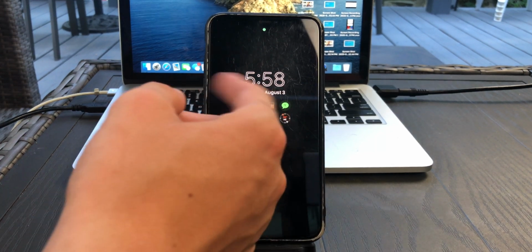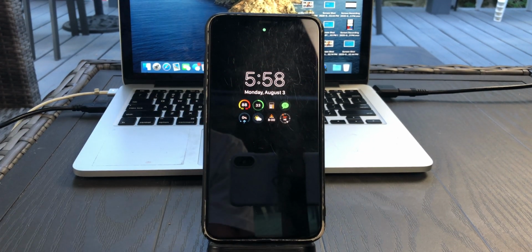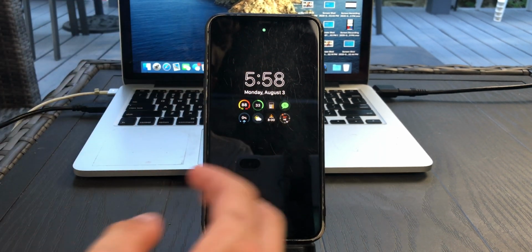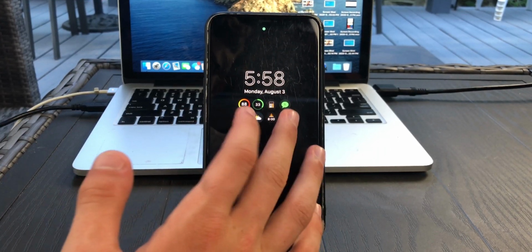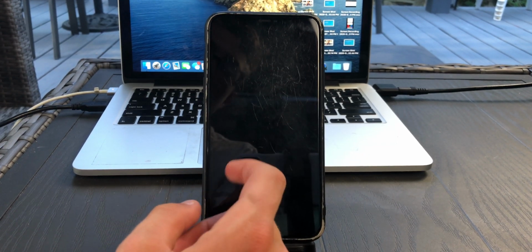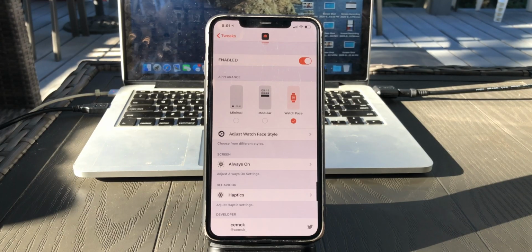So this is what the modular face looks like. You can turn off the outline of the time here, but I like to have it on. And then this is complications, which is another tweak that I have installed, which if you want to check that out, it's in another video that I did of top jailbreak tweaks.